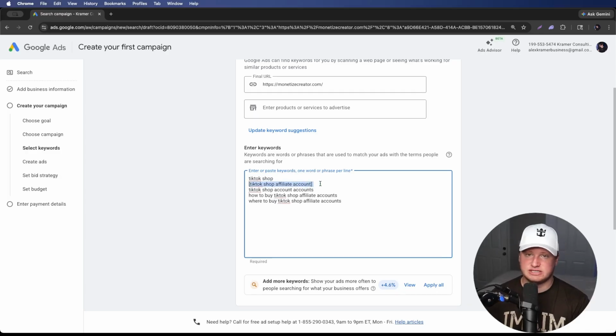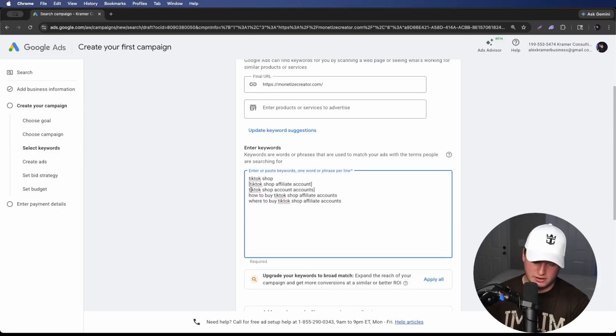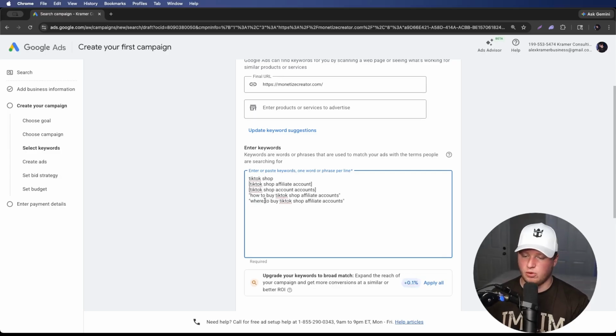And again, most expensive, but it's well worth it alone because this is exactly what people are searching for. And that's exactly how to go about it. So we're going to go ahead and put these two in parentheses right here. And then in quotes, I'm just going to go ahead and put these in parentheses. But again, I don't really know where people would be throwing around where to buy TikTok shop affiliate accounts. I mean, it's kind of like a direct search as well, but for the sake of this video, we're going to go ahead and put that.